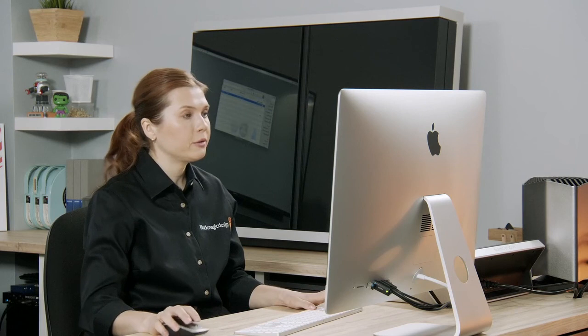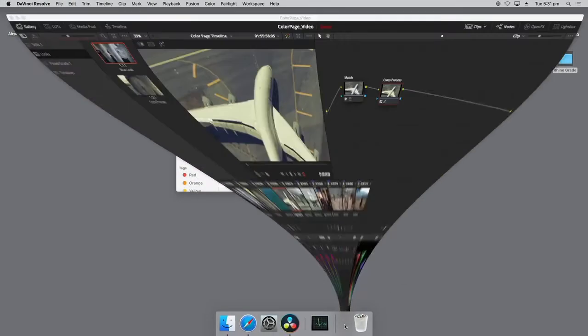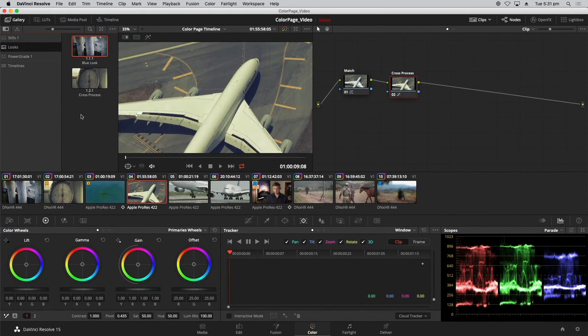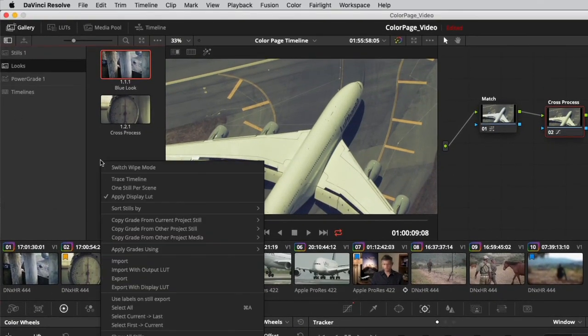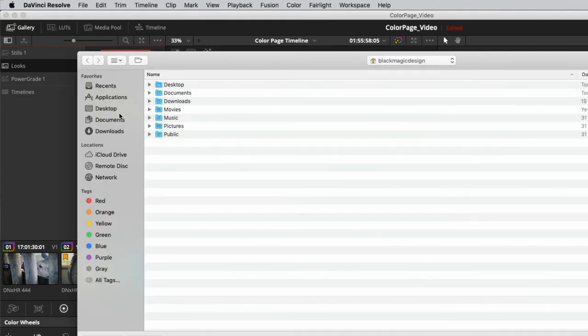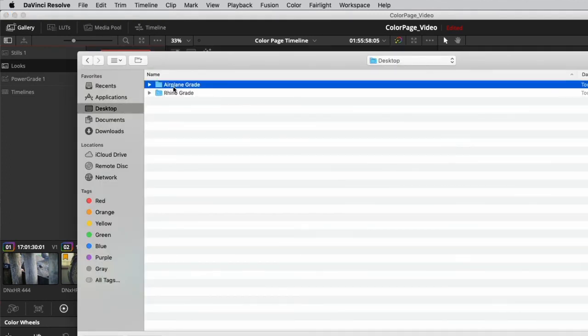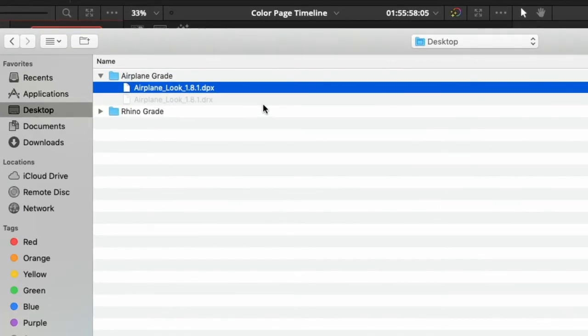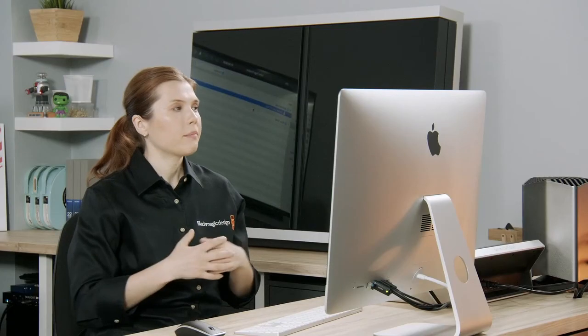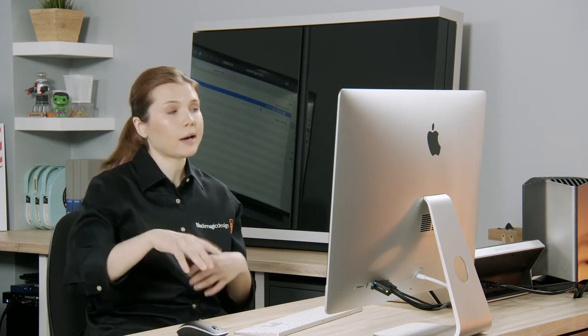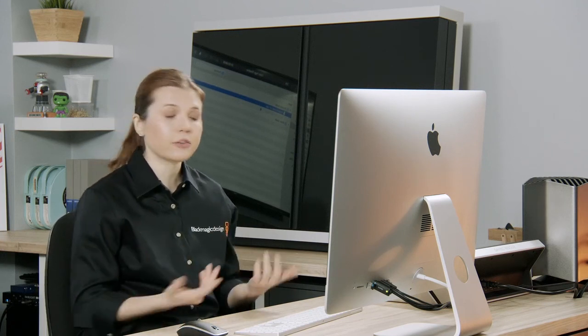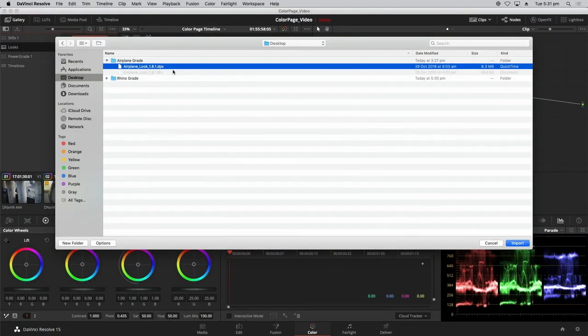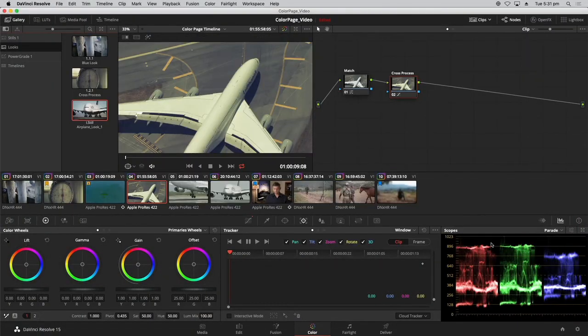So I'm going to now do the reverse of that. I'm going to import a grade that I had made earlier. So I will right-click inside the gallery, and in the contextual menu, select Import. There we go. On the desktop, I have my airplane grade, and when I expand that, I also have these two files, but DRX isn't even given to me as an option. So in some systems, you might not even see this DRX at all, but it will piggyback onto the DPX file when you import it. So the grading data will come across. I'm going to select that, click Import, and there it is.